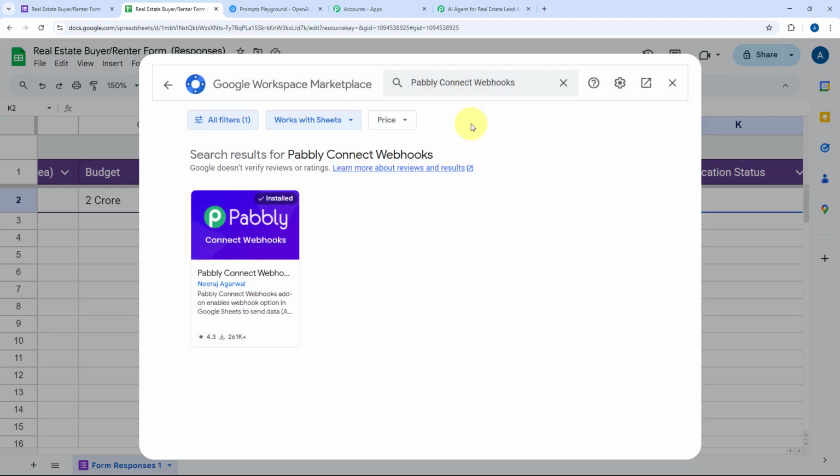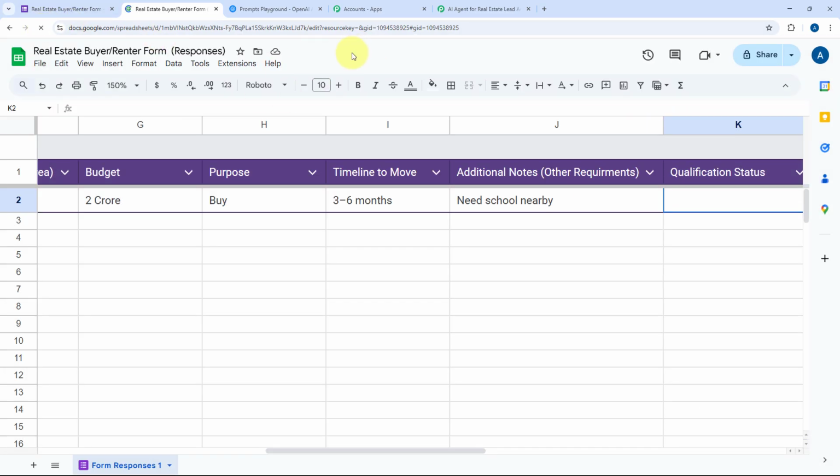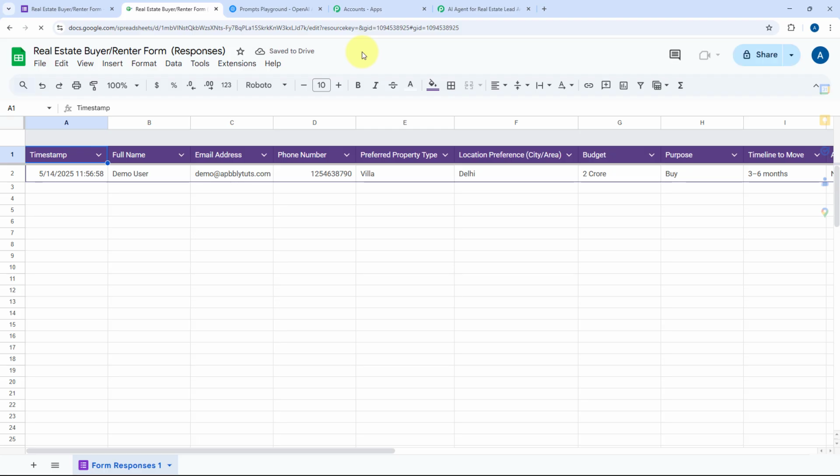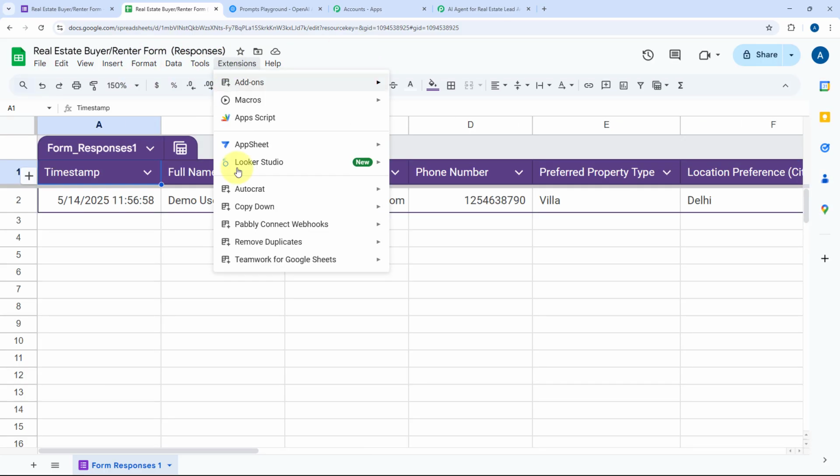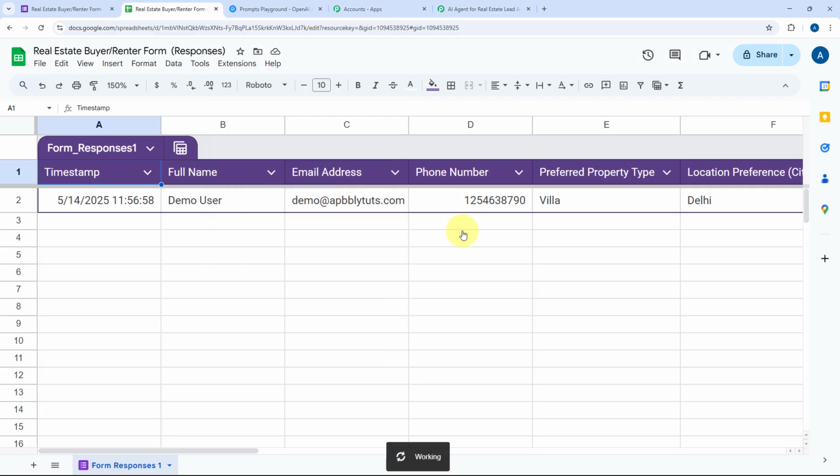And here you can see that Pabbly Connect Webhooks, this add-on is already installed in our Google Sheets. You just have to install the same add-on into your own Google Sheets account, and after installing it, just refresh your Google Sheets once. This is an important step. After refreshing our Google Sheets, once again we have to go to Extensions. And here you can see Pabbly Connect Webhooks, this add-on is added over here. Just hover on it and click on Initial Setup.